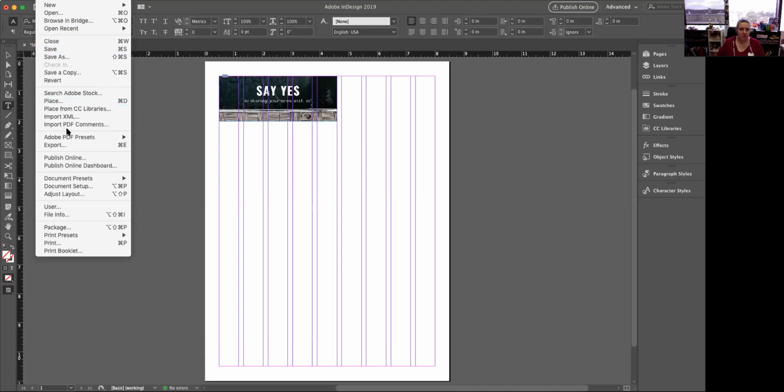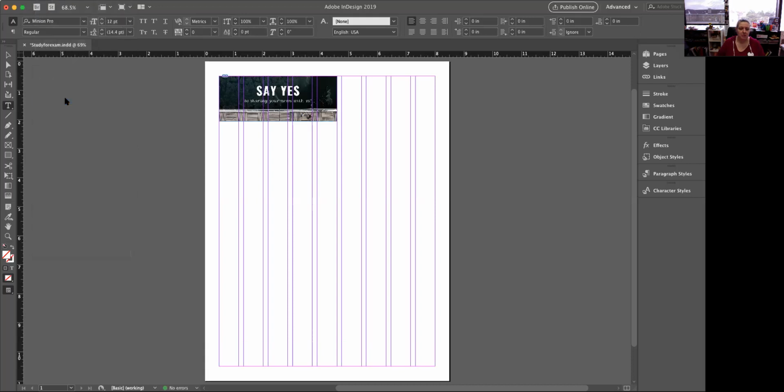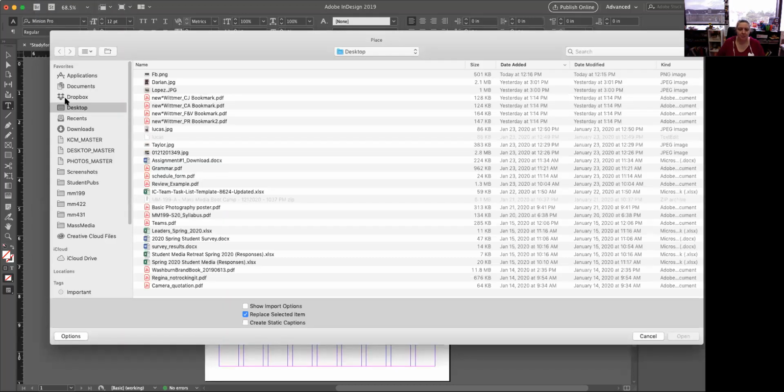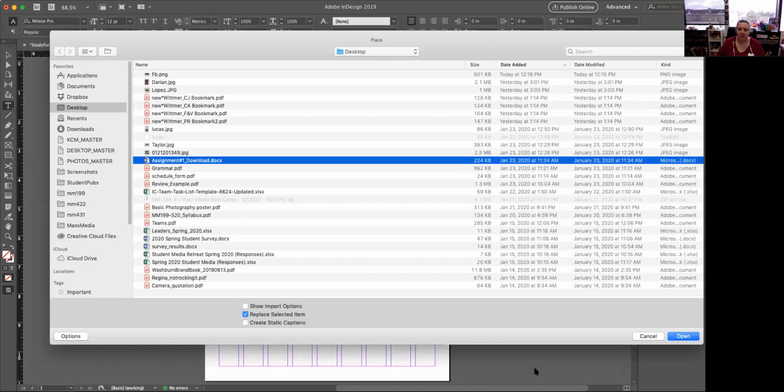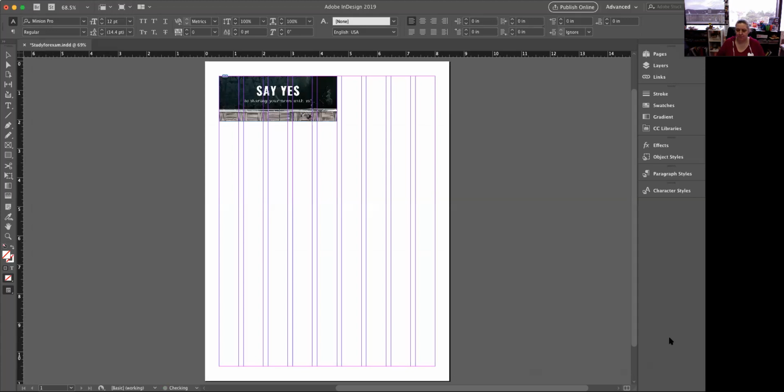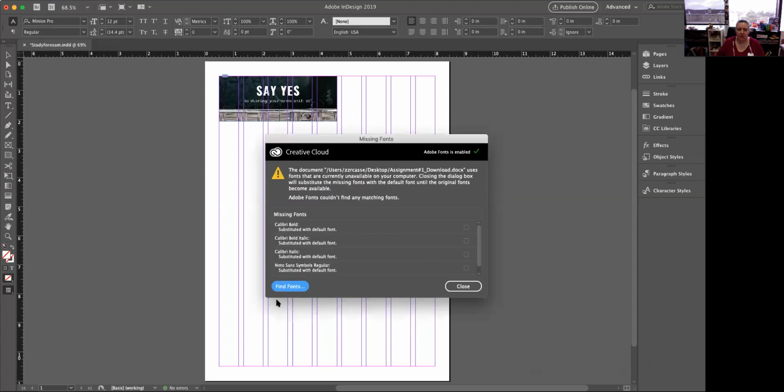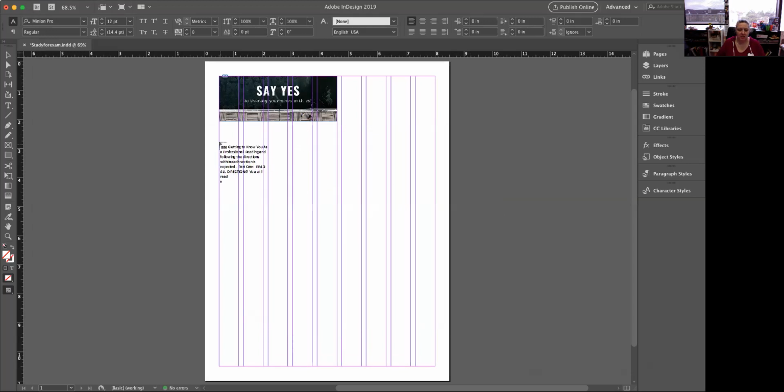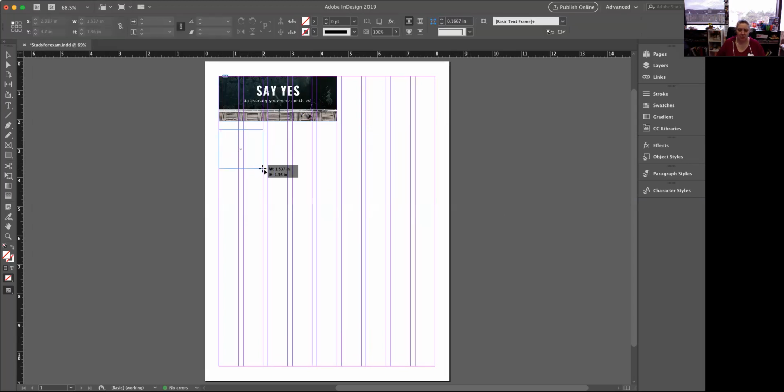Now let's get us some copy to work with. Place. Or you can learn the quick key, Command D. Oh, there's plenty of text in here, so we'll just go ahead and open it. There's lots of different ways. And it's telling me it uses fonts that are unavailable, which is weird because it's just a Word file. So I'm going to close that and say I don't really care because I'm going to format it anyway.